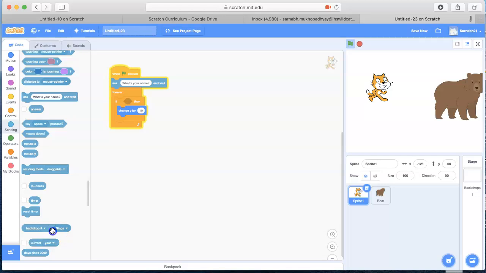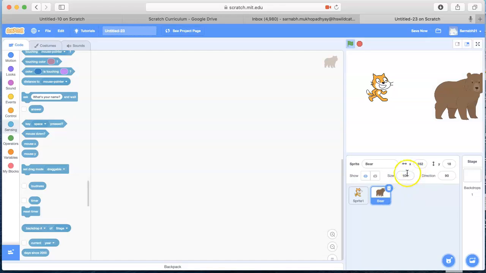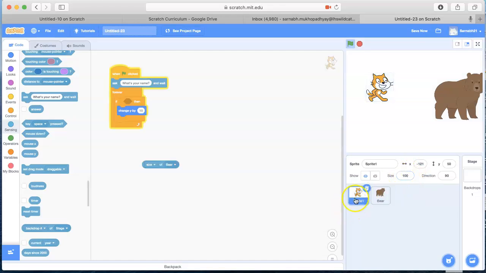Now the backdrop number of stage. This is a pretty cool block, to be honest. You can change this to bear, and then you can select the X position, the Y position. You can select the size. It's gonna return the size of the bear. I think it's really cool. It's 100. You can actually see the size right here. But yeah, it's 100.